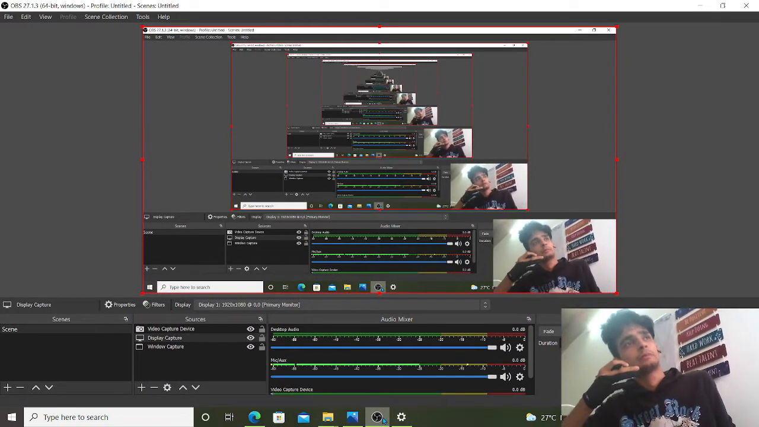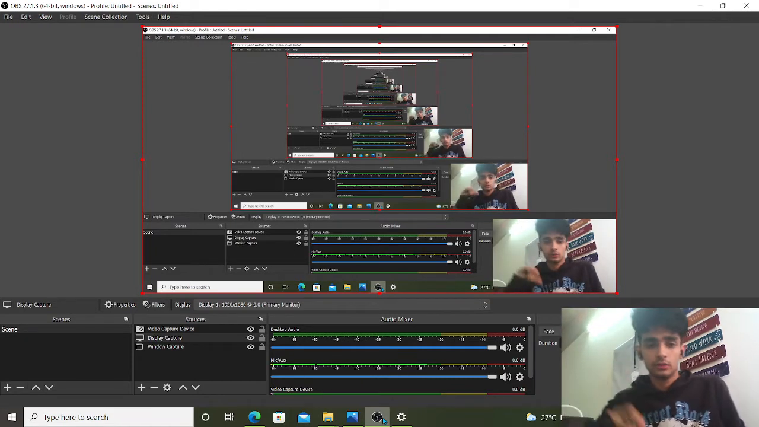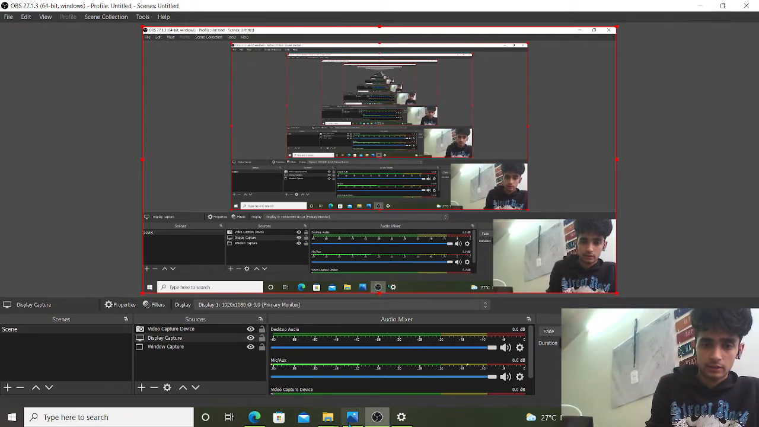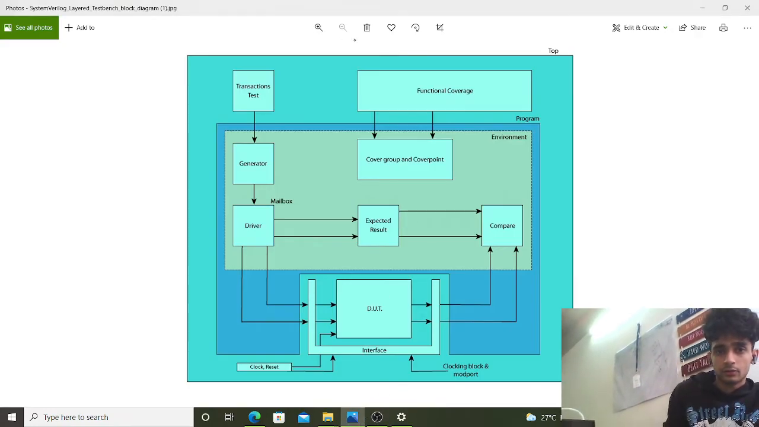So what we are going to do is make a layered test bench to verify the functionality and to implement coverage-driven verification, or you can say find out the coverage. Okay, so let me start with the basic flow diagram of this circuit, which is a block diagram of our layered test bench.